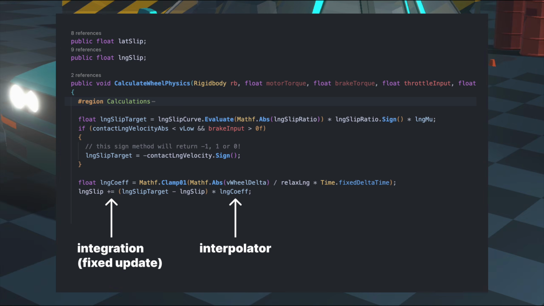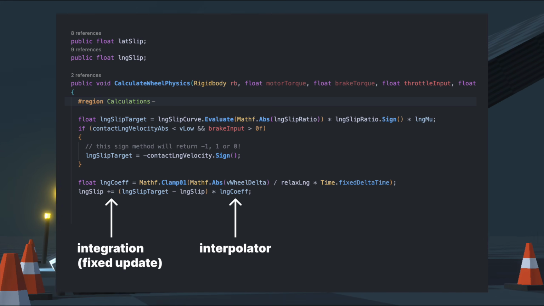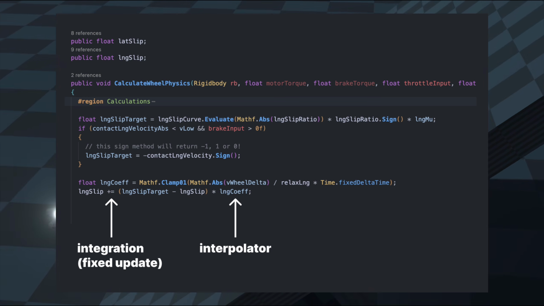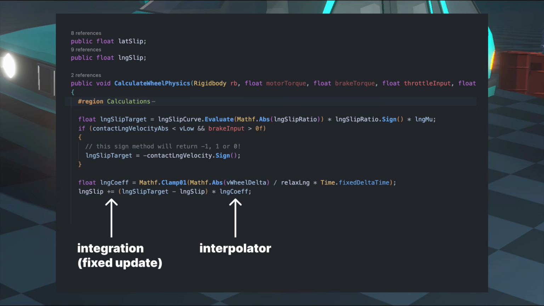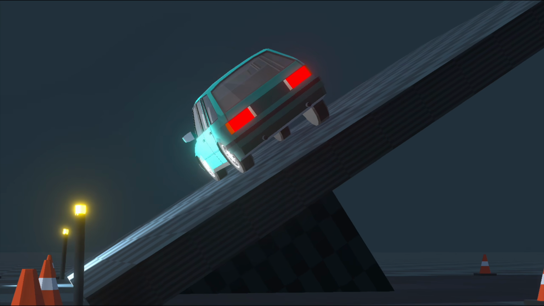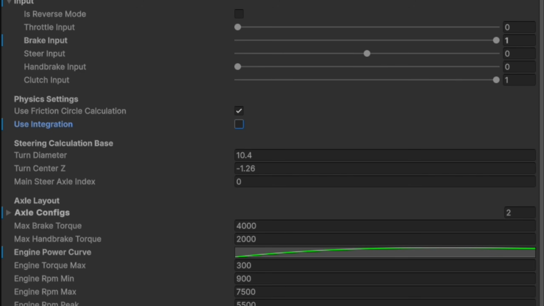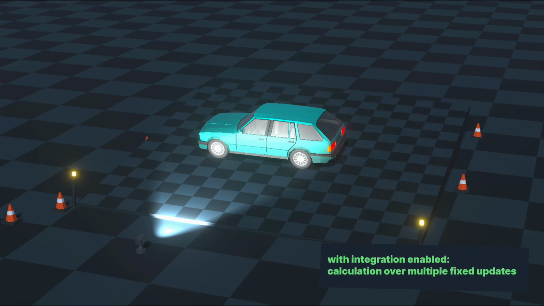The script still measures slip in the same way. It still calculates a longitudinal slip target and a lateral slip target. But with integration enabled, the current force does not jump directly to that target. It blends toward it over multiple FixedUpdate steps. This means the tire response keeps part of the previous frame. It does not reset completely every physics step. That small amount of memory makes the grip feel less digital and more physical.